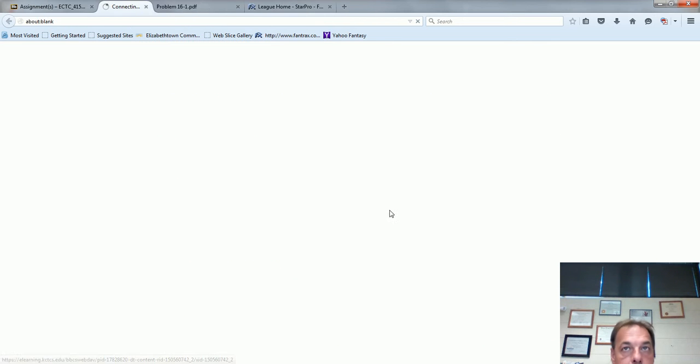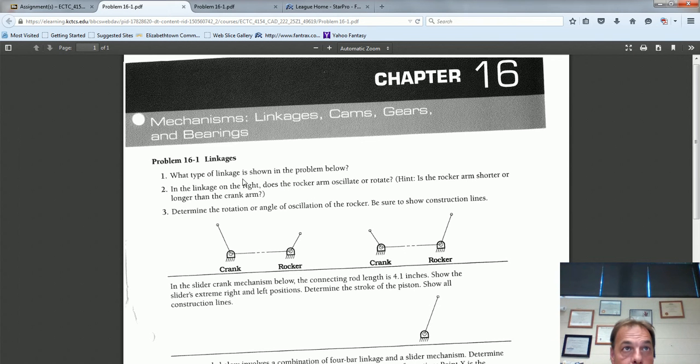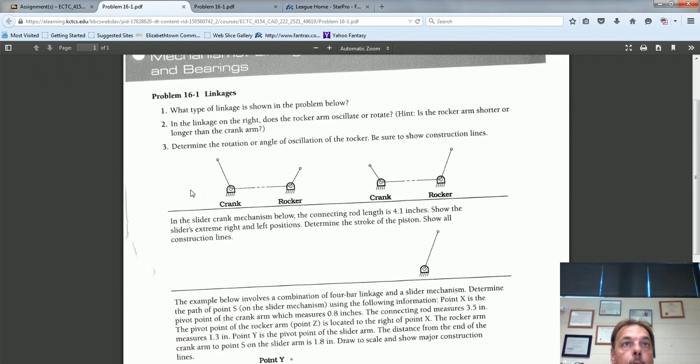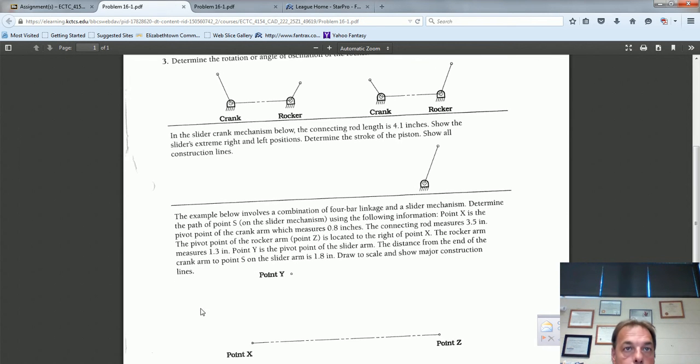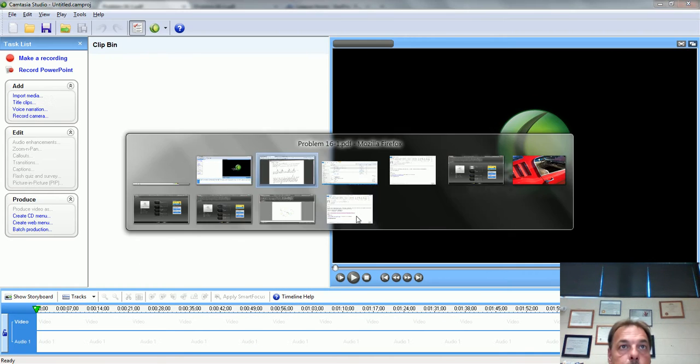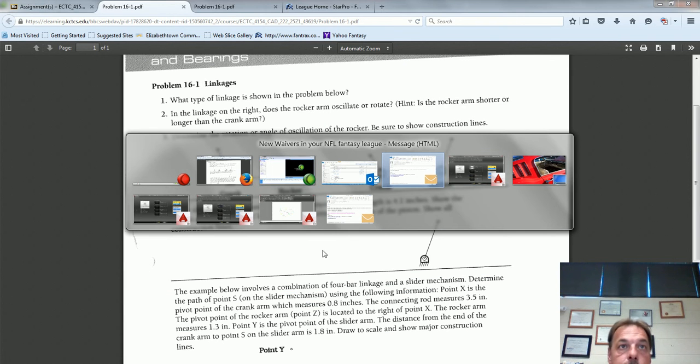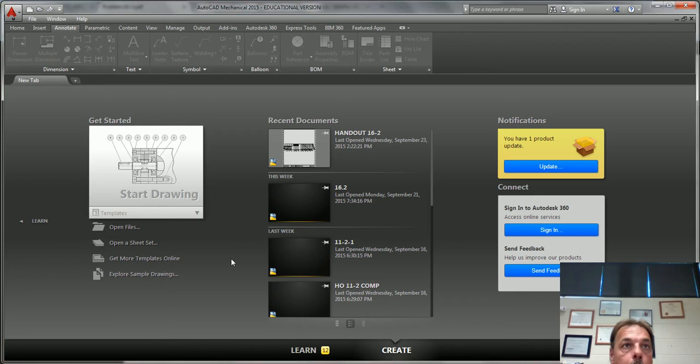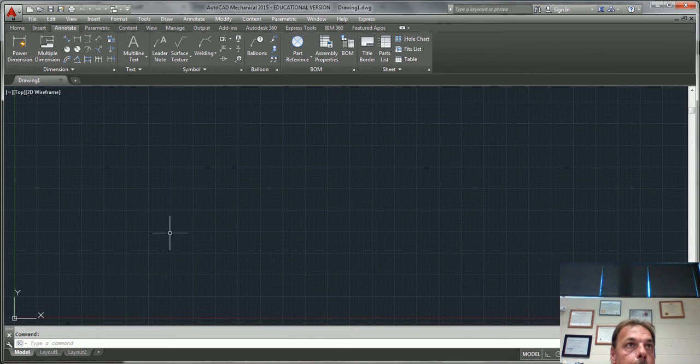All right, handout 16.1. We are actually going to do one, two. We're going to skip 3A, this one, and we're not going to do the bottom one. But we're going to do the slider crank, which has a connecting rod length of 4.1 inches. If you want to do it in AutoCAD, which is probably just as quick as modeling it up, unless you already have it modeled, just go to AutoCAD.